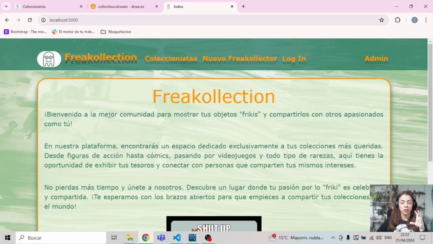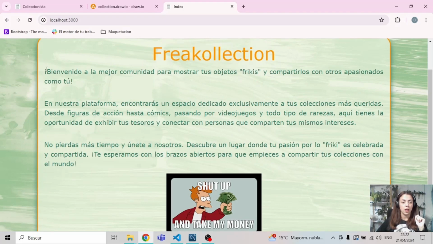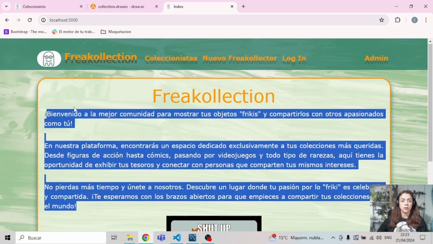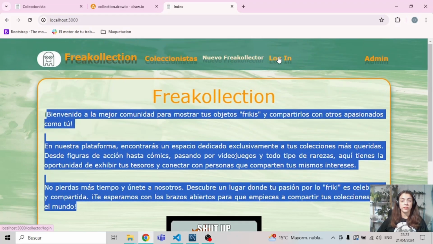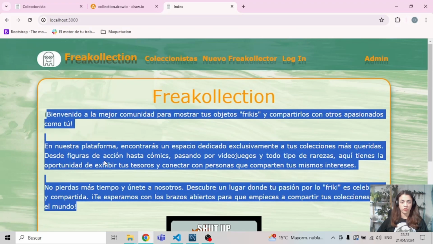In this case, the project had to be related to the collections and the collectors, as you can see in the database. So I created this little web application. When you get into it, we have this little animation. Here we have a description of the application. It would be a community of collectors where they can show their collectibles to other people, more like a social community. So this is the landing page, and it has an app bar with the different sections we can get into, and it also has a footer with the social media icons to go to their social media.